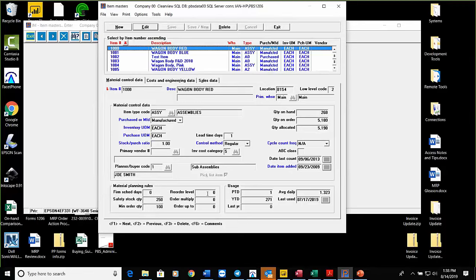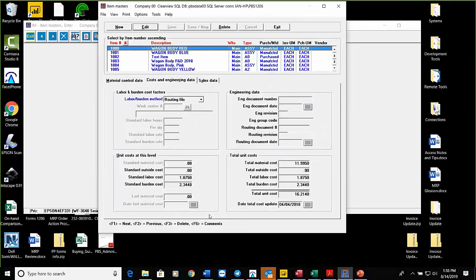So on commonly used stuff, I can set a reorder level and get flagged when it's time to order more material when I run that little material planning report. And then we can set some other rules: mins, maxes, order up to, or order multiples, that sort of thing. We look briefly at this.